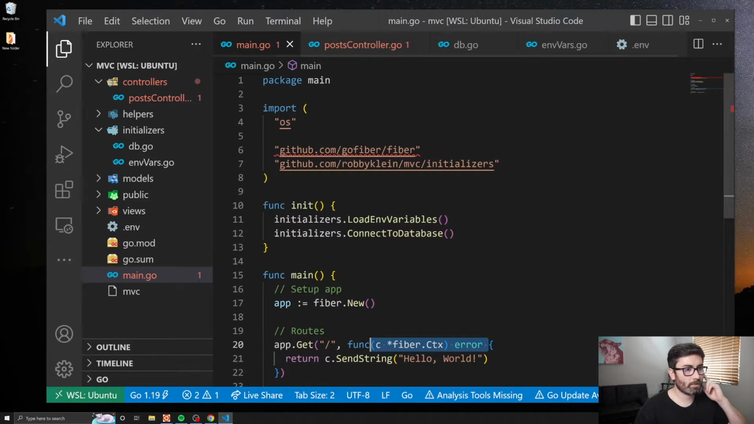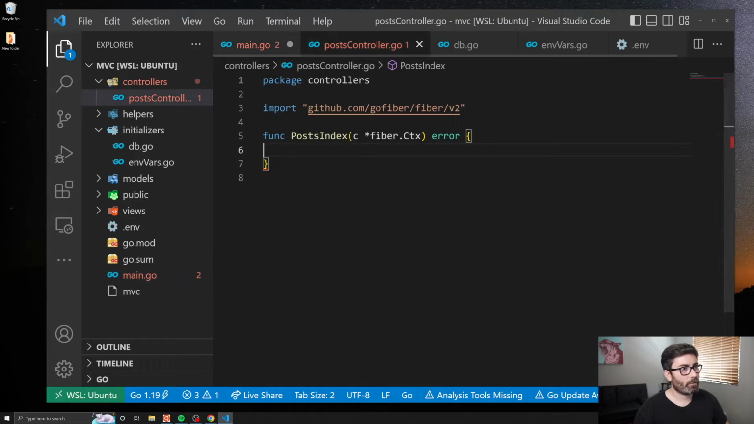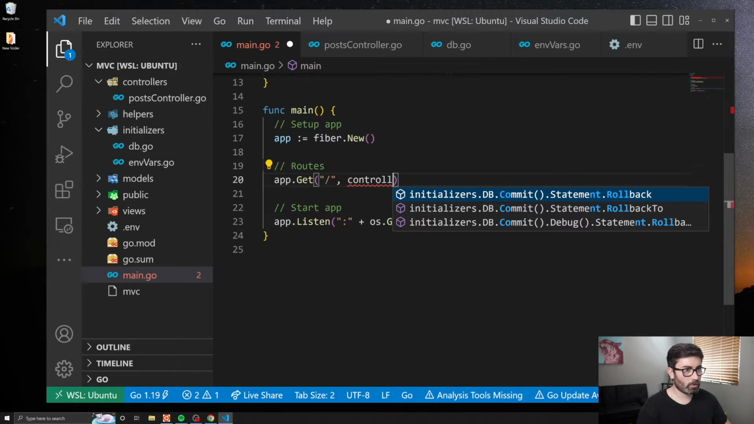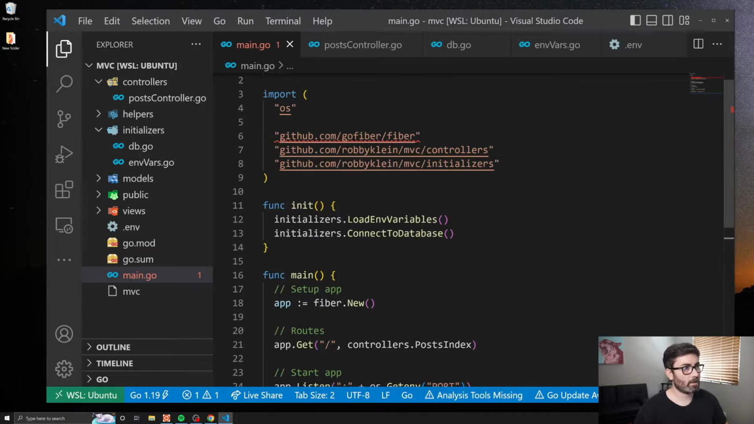So now we're keeping our controller functions in a separate folder and file. So let's import it. So let's delete all this. Actually, let's copy this guy right here, throw it in here, and then go back and we can delete this function. And instead we're going to go controllers.PostIndex. So now we got it connected.